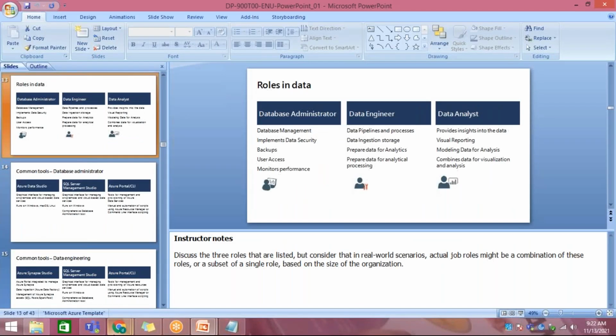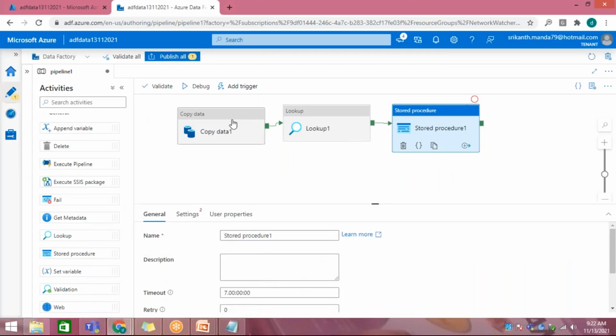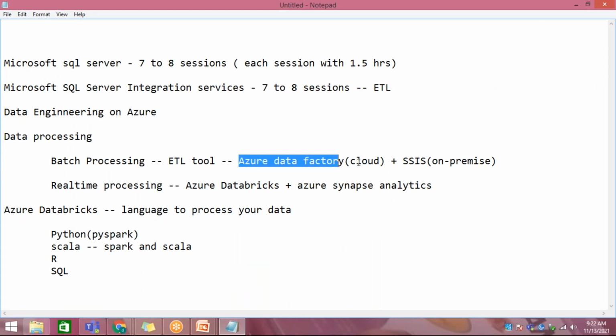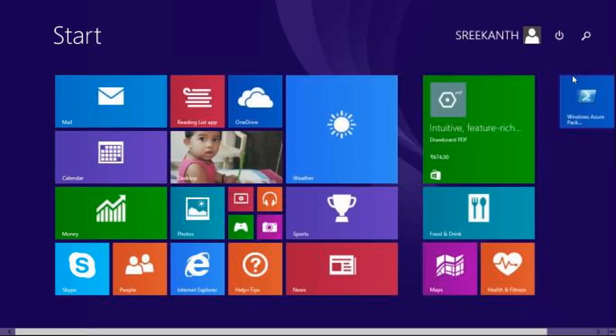So here you don't require any language. You require only SQL. But when you go to Azure Databricks, that is what you are doing. So for batch processing, you take an ETL tool, that is Azure Data Factory, which we just created and saw. But SSIS is on premise. I'll show you that also.